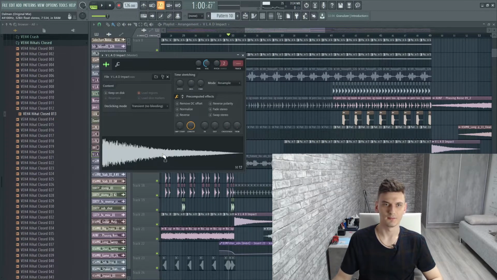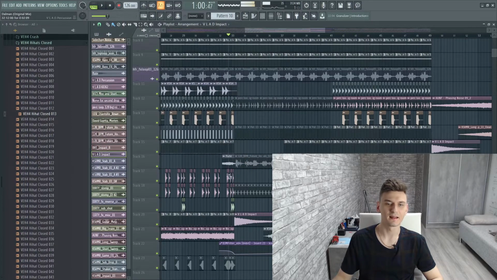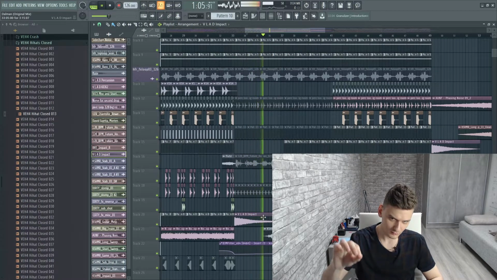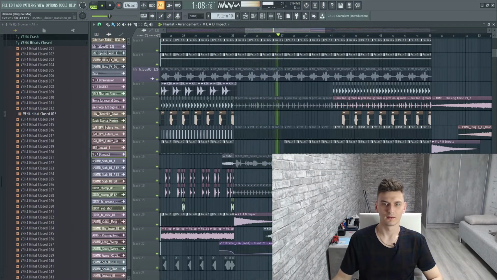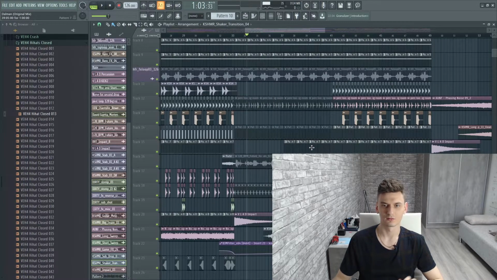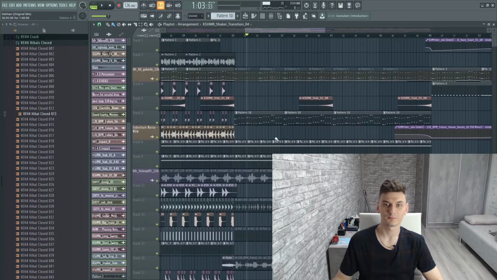Then I use my impact. I really like this impact because it's really long, and the tail sounds like crowd noise, if you can hear. Then I use this shaker transition from Kashmir because it gives some kind of nature effect, and I really like to use this shaker transition. It's interesting in my opinion.